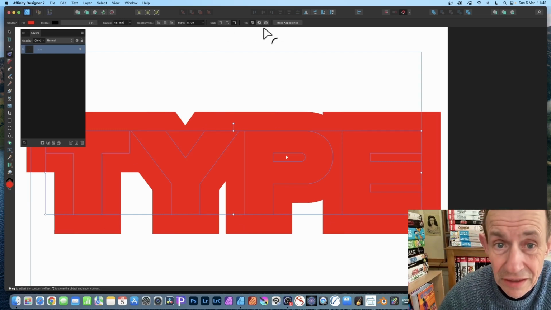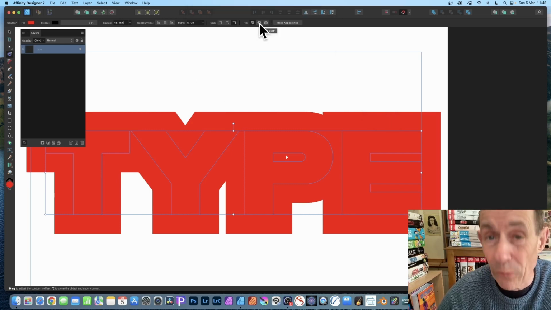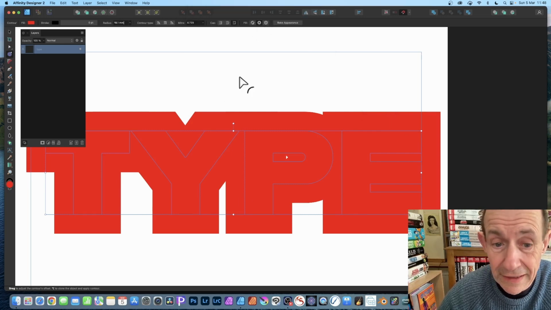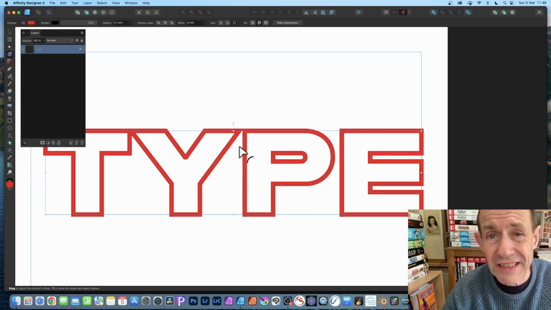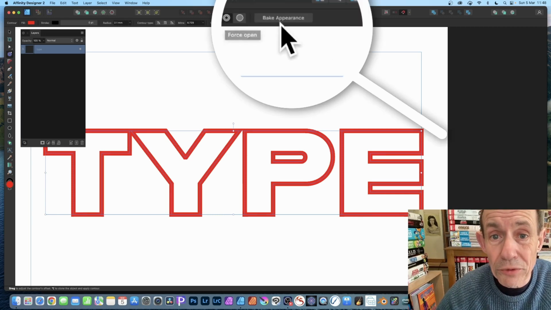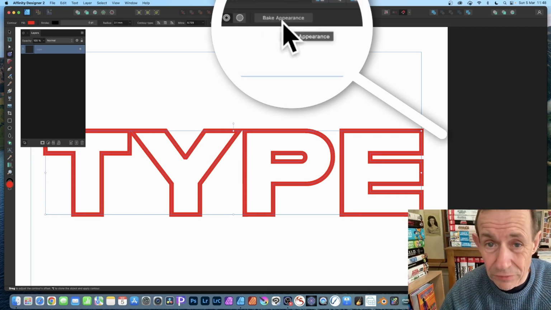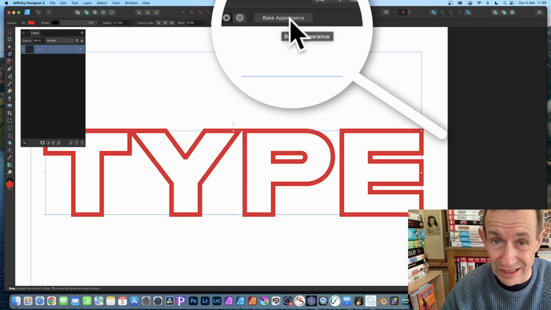Caps you can ignore. I'm just going with the auto close here. But you can also go with forced open. Click there. And as soon as you do that, if I just decrease that, you can create interesting outline designs very quickly using that force open. You can also, if you're finished with the contour, you can always bake appearance. Just click that and that will finalize it.